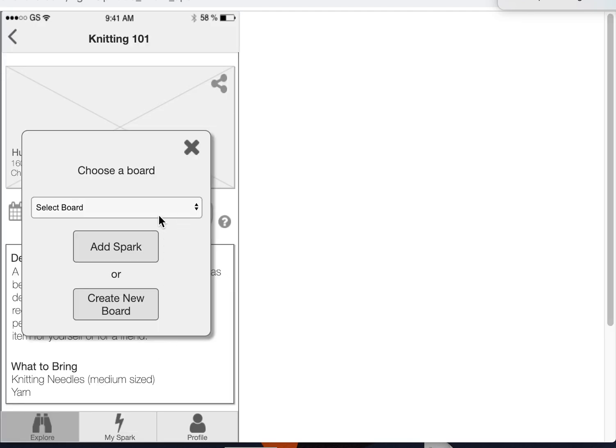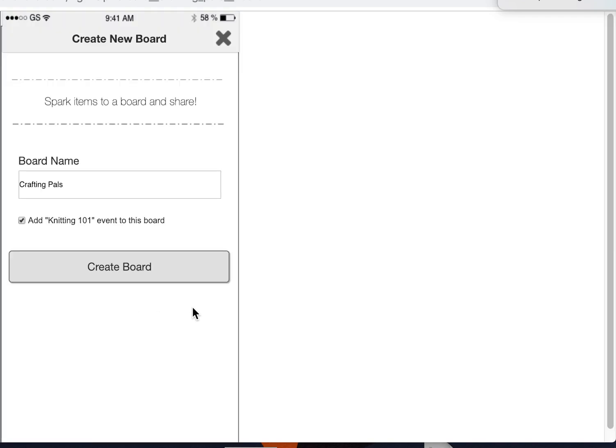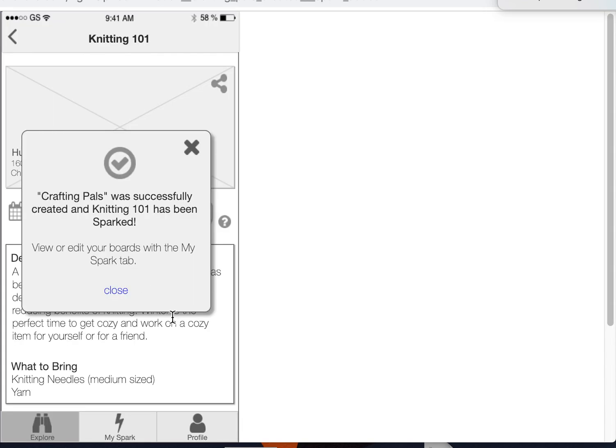Let's try to spark again. Now I'm prompted to choose a board. I don't have any created, so let's create a new board. Okay, so here I name my board Crafting Pals. I see that there is a pre-checked box to add Knitting 101 event to the board that I'm about to create. So let's create the board.